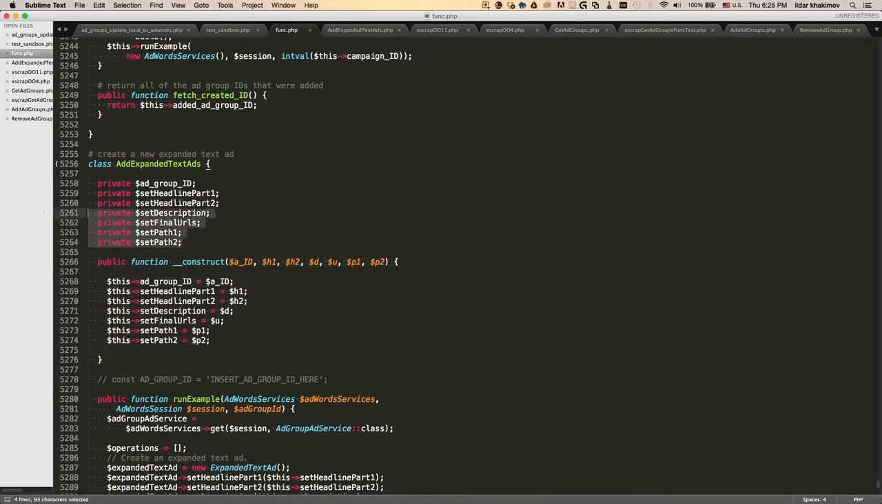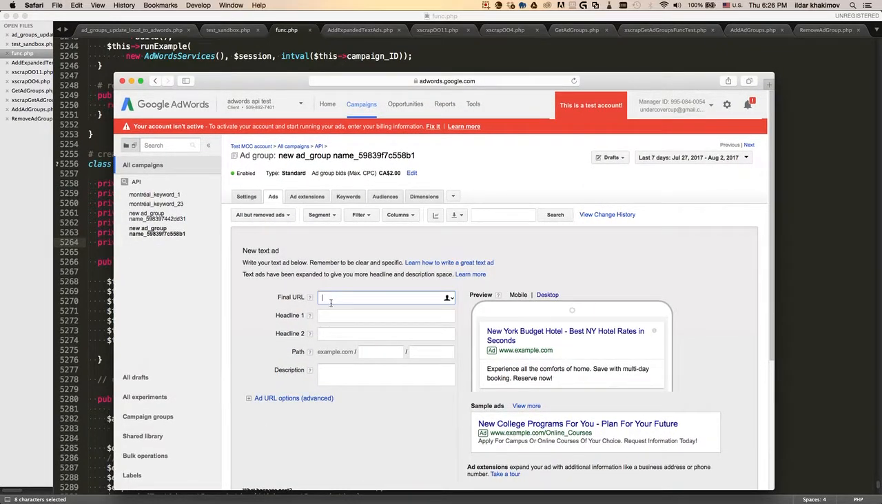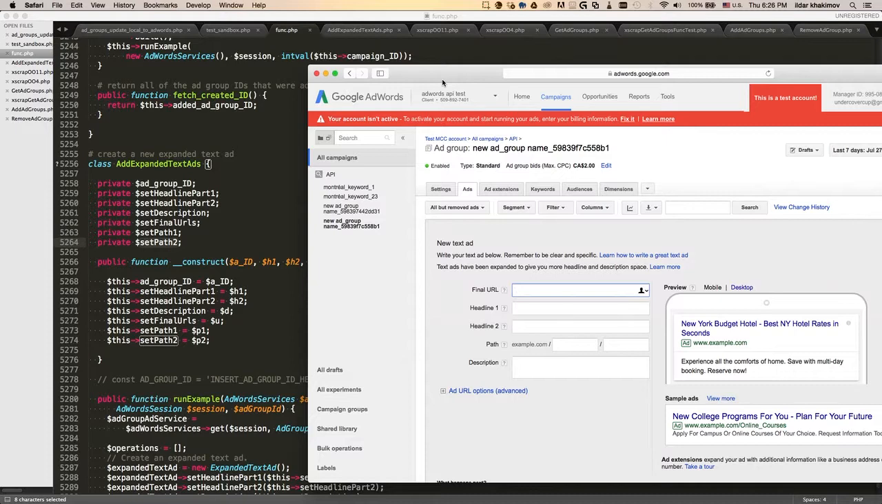So basically what we're doing first is creating a bunch of private properties. It's going to be ad group ID, headline, headline 2, description, final URLs, path, path 2. We're going to take a look at what it looks like inside an actual AdWords interface, so we can see it here. These are the parts that we're working with.